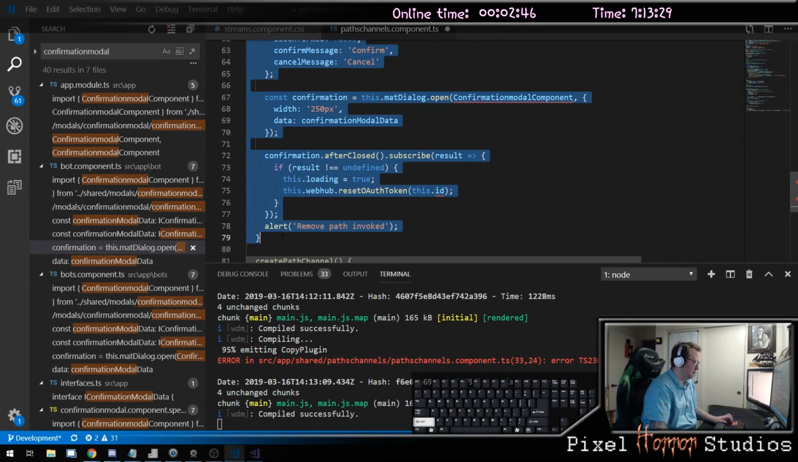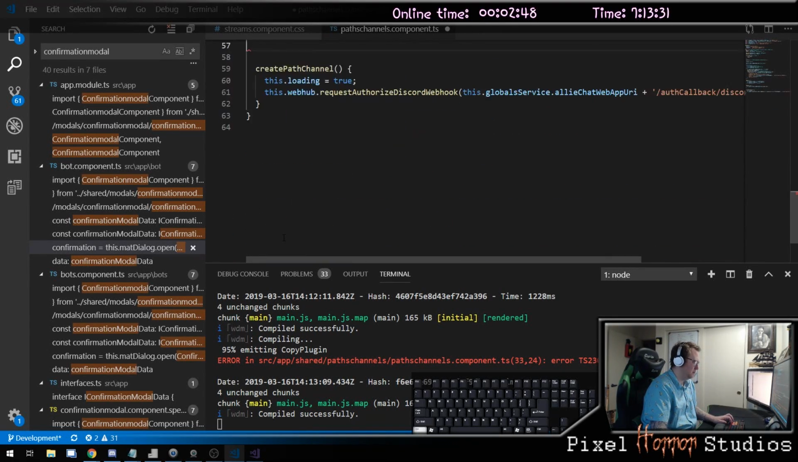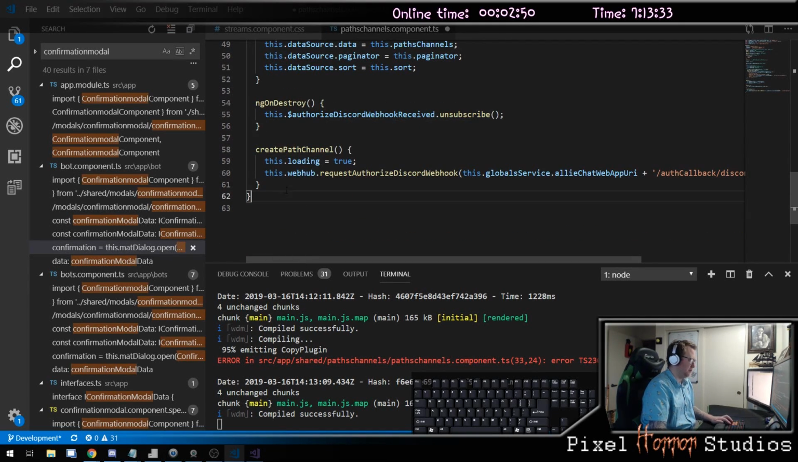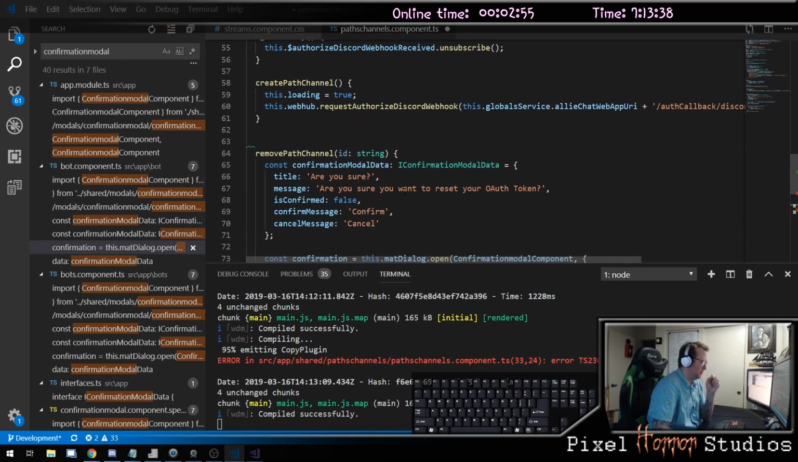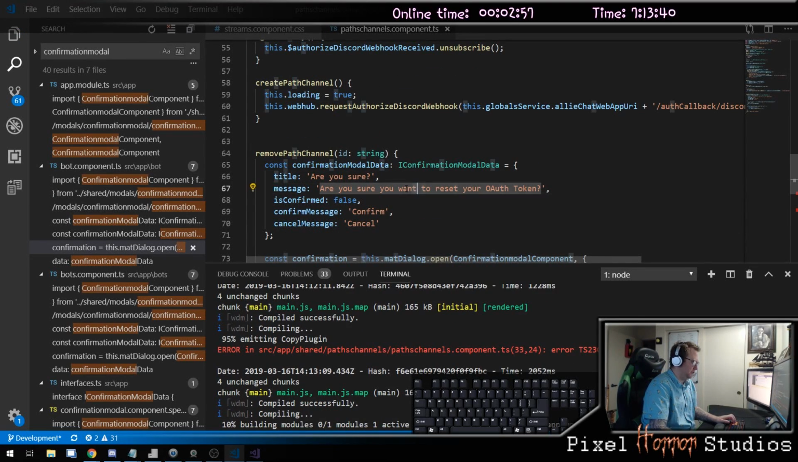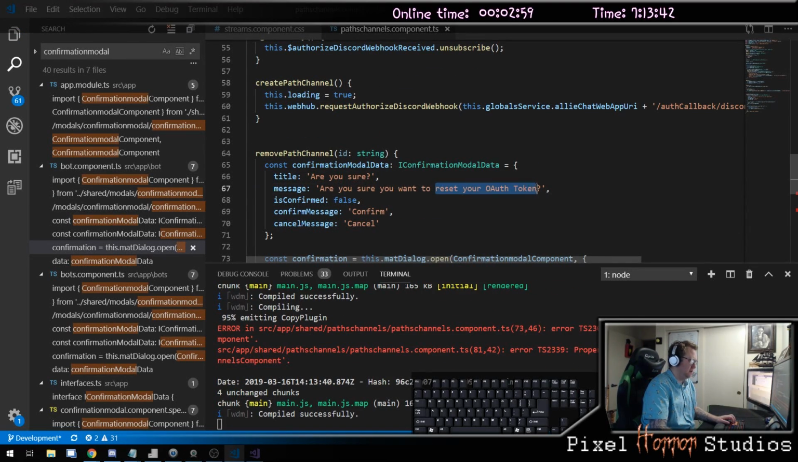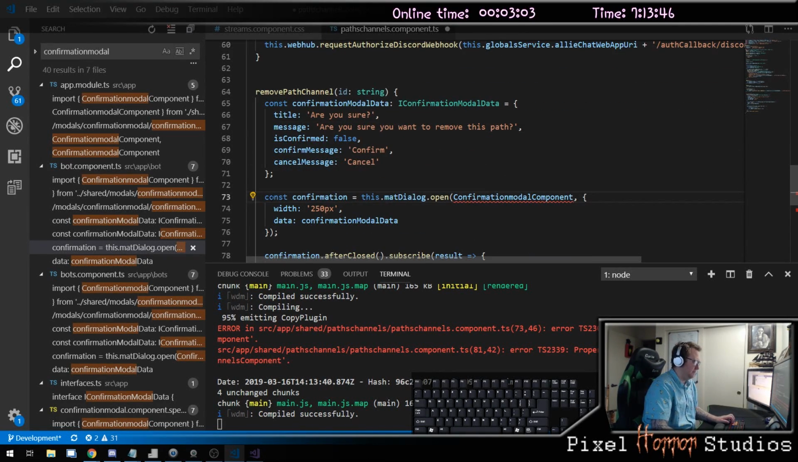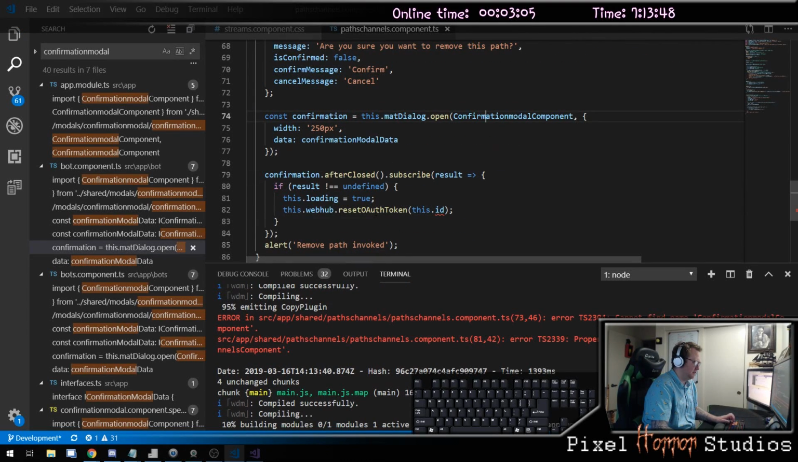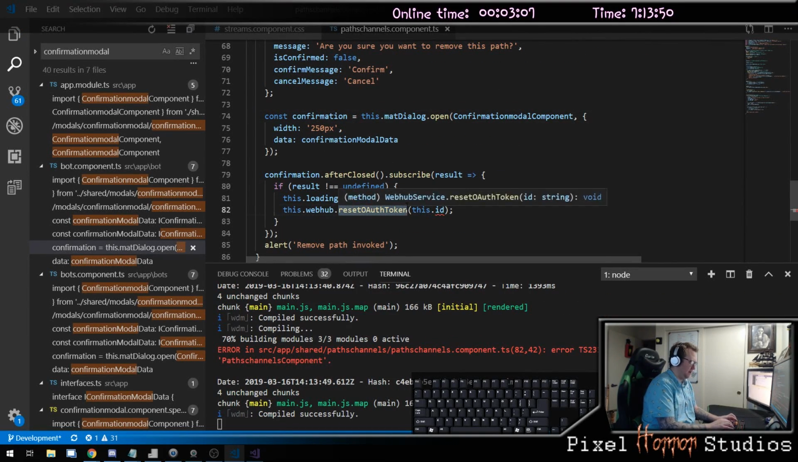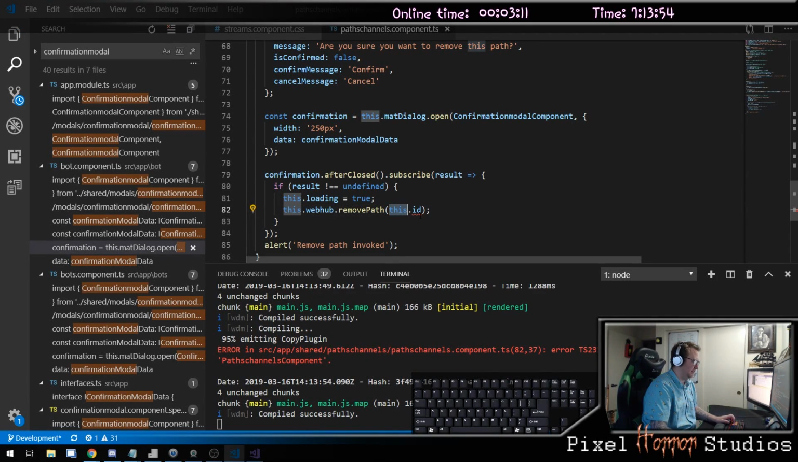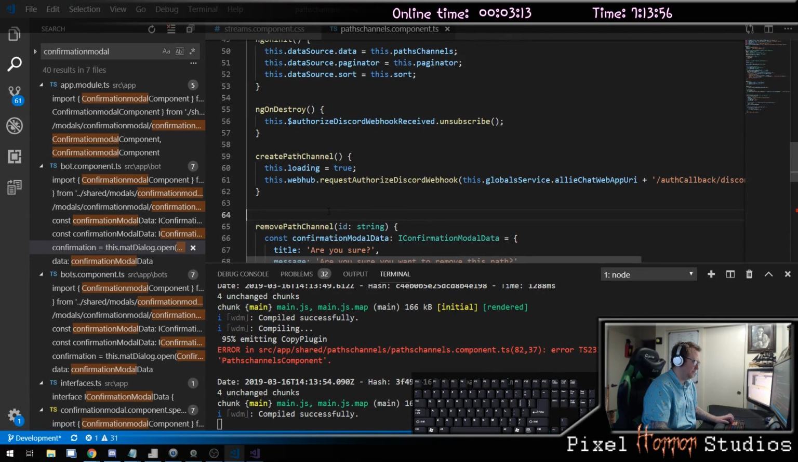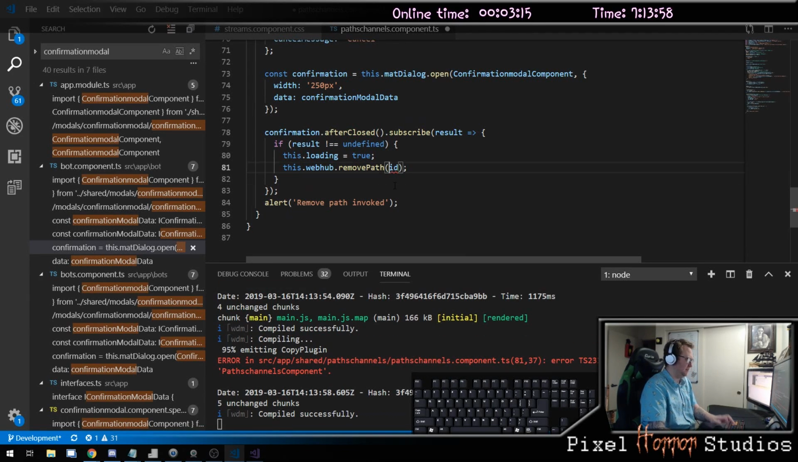I'm gonna move this function below the create. So I'm gonna have a confirmation, which is gonna say, are you sure you want to remove this path? And if we do want to remove it, then we're going to do a remove path of my ID, which is not of this.